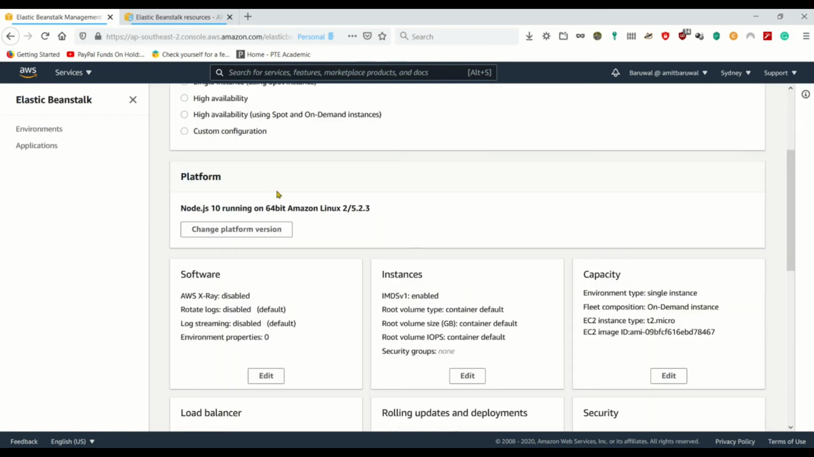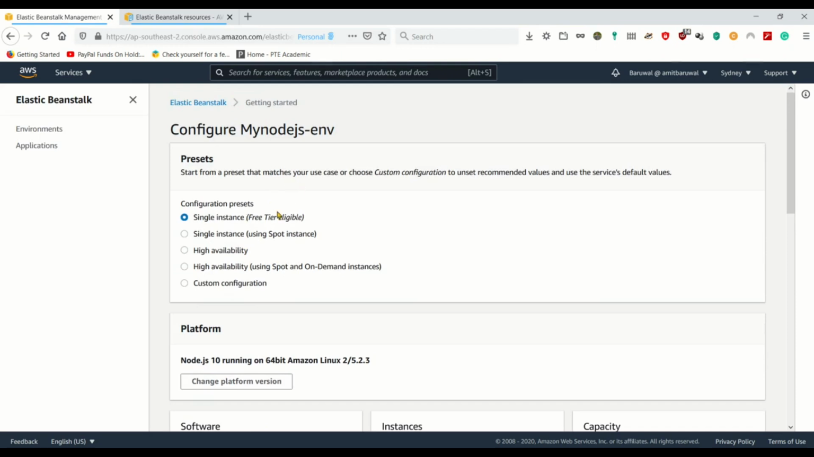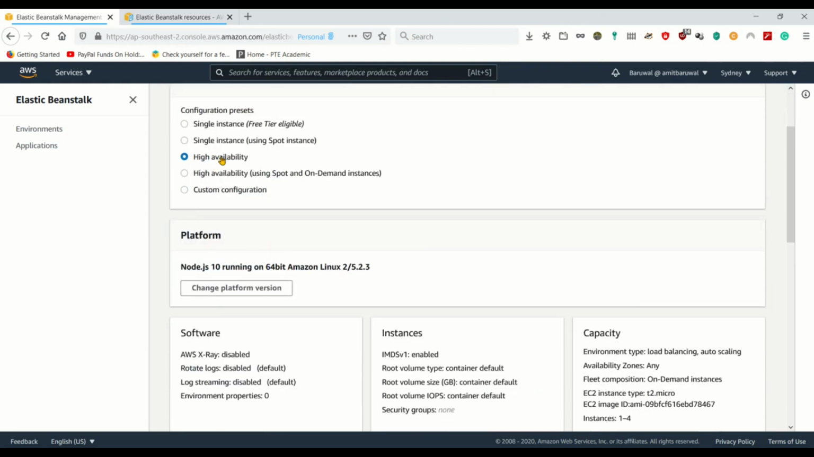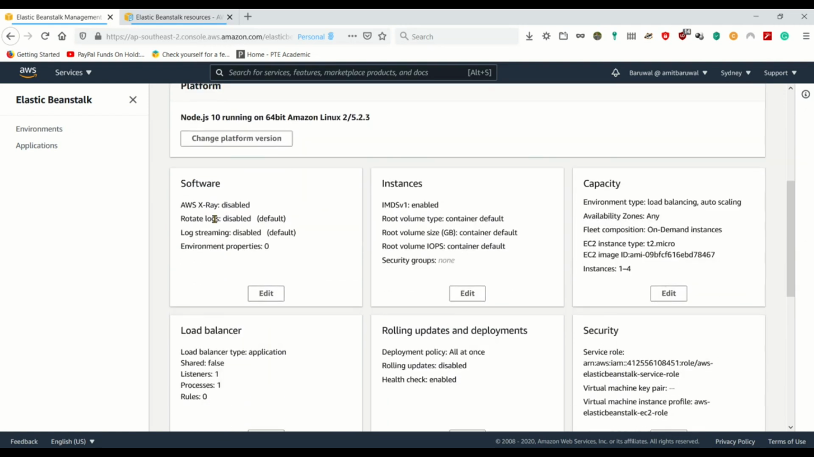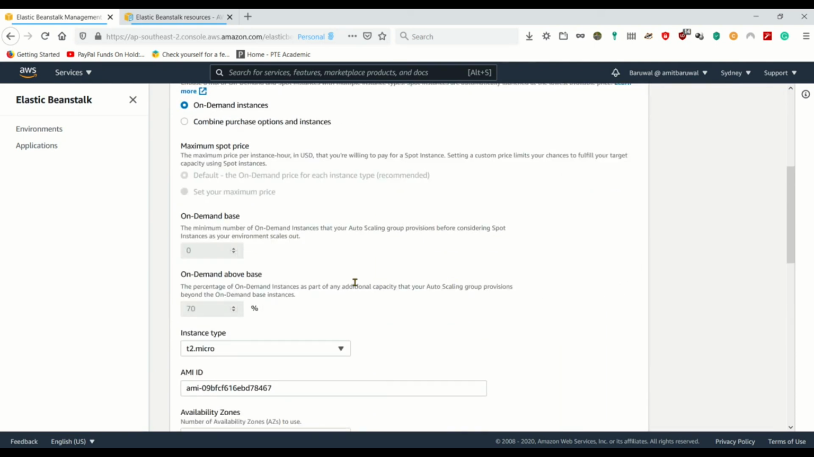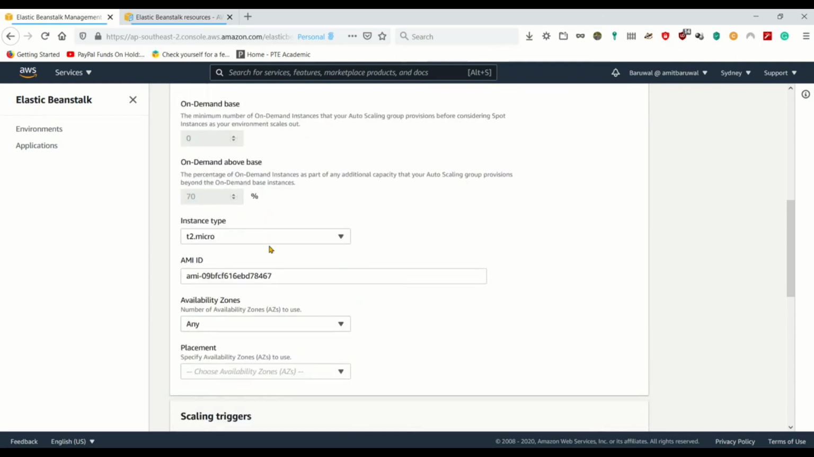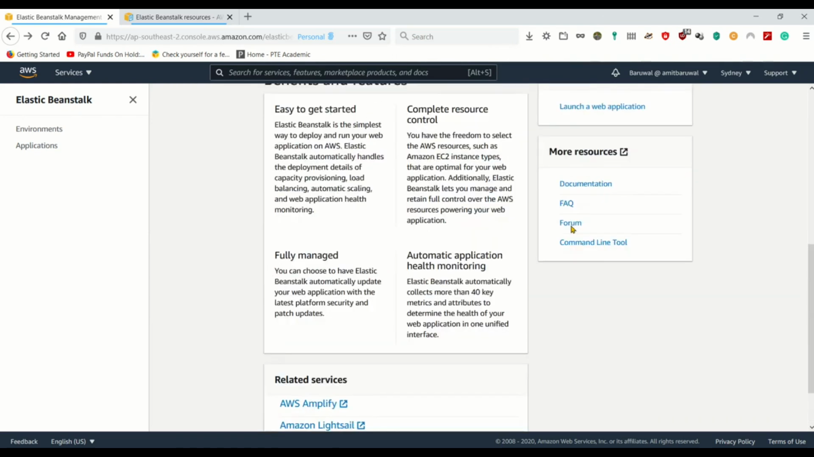I'm not sure, because it says free tier eligible. Definitely we're going to go with the free tier eligible. And with high availability, the thing is we're going to have to configure our environment in multi-AZ. Okay, so capacity, load balancing, auto scaling, region any, and instances 1 to 4, depending on on-demand. It's a maximum. It's for the auto scaling.